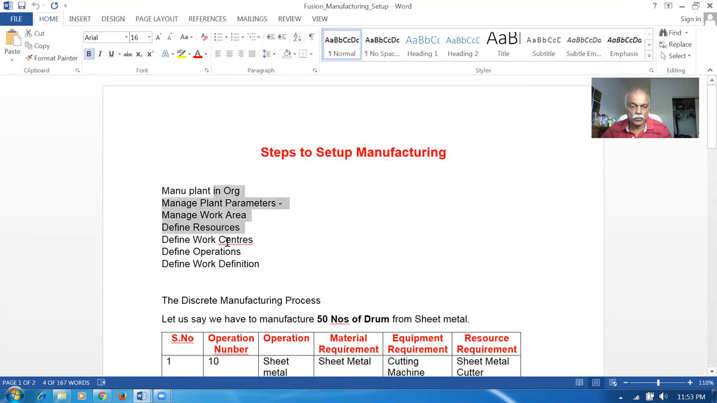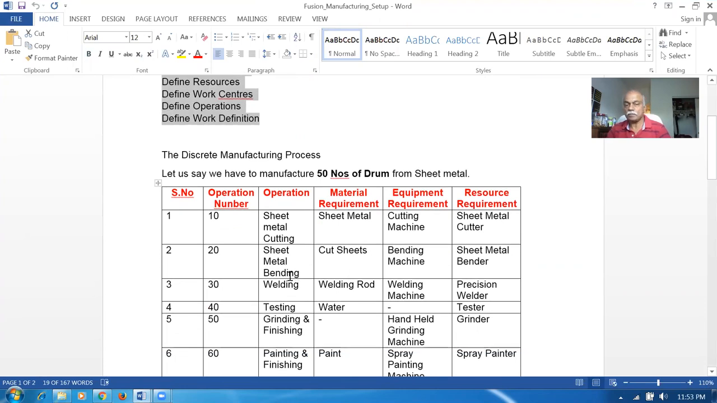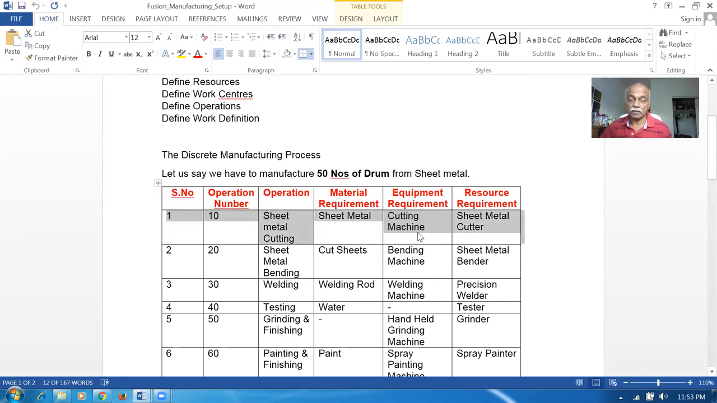Before we go into it, we will have a look at what exactly is manufacturing, discrete manufacturing. Let us say we have been given a job of manufacturing a drum. So 50 drums you have to manufacture from sheet metal. The first activity is to cut the sheet metal. So operation number 10 will be cutting the sheet metal.